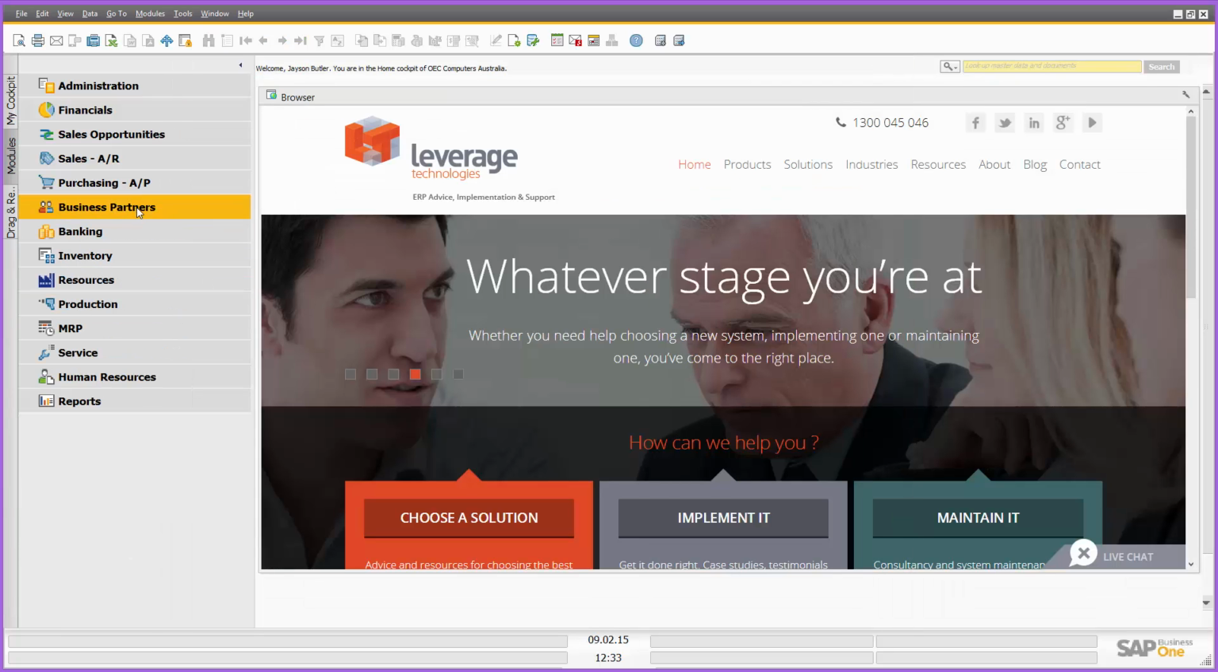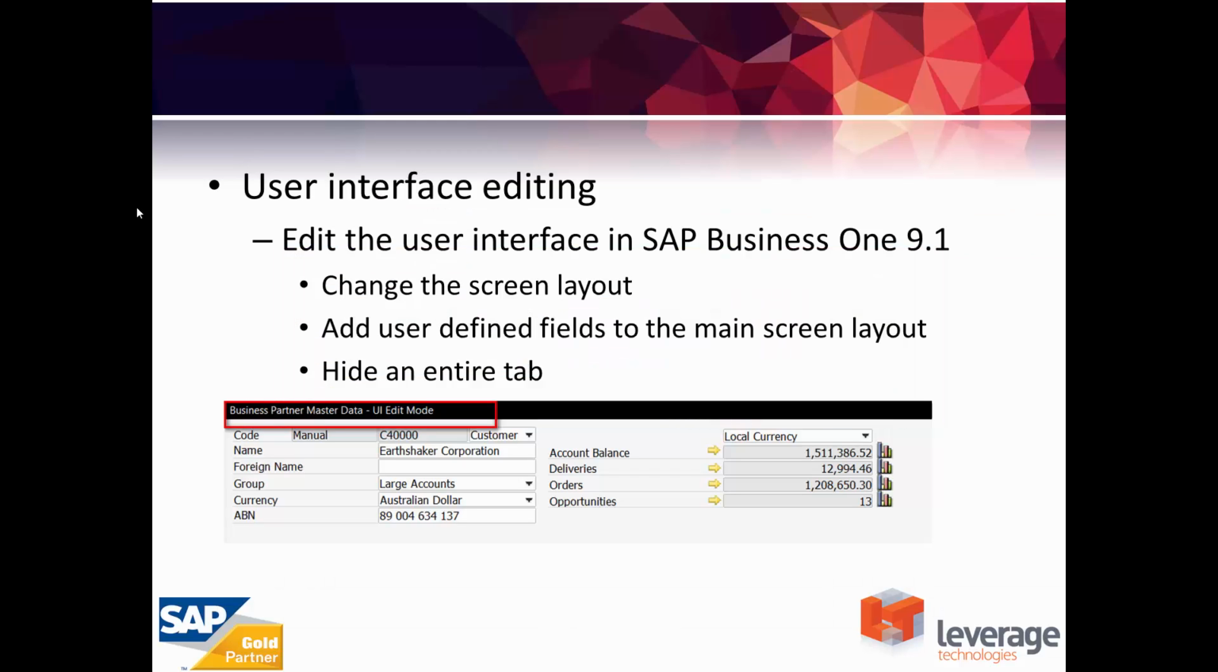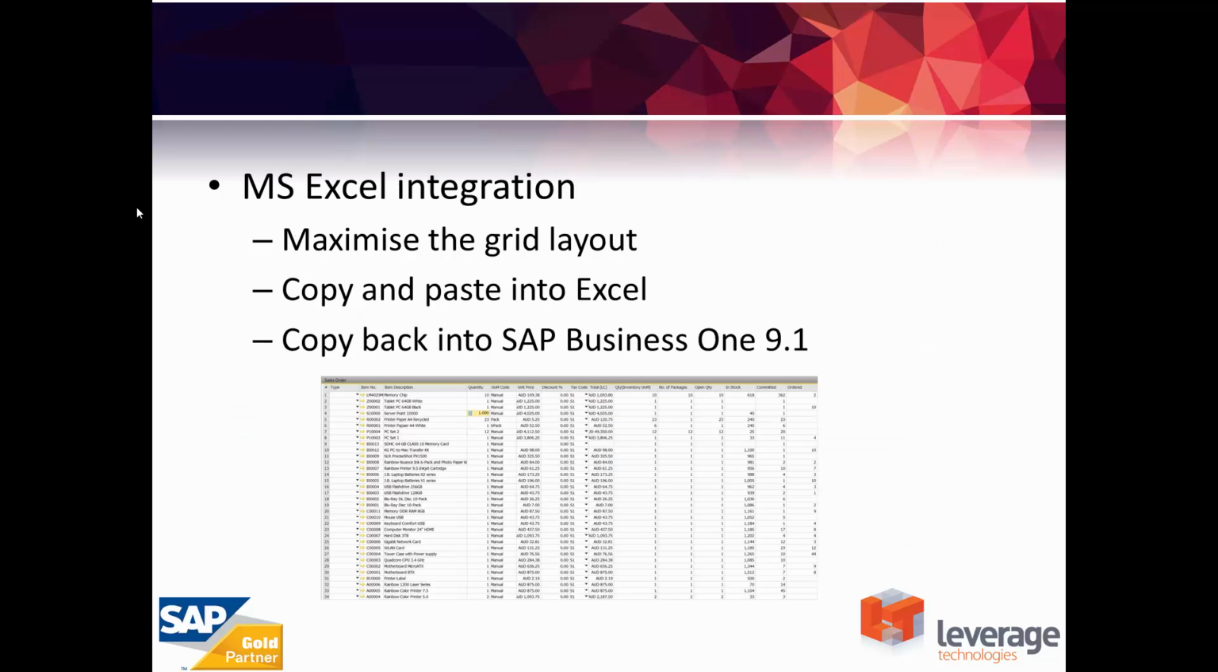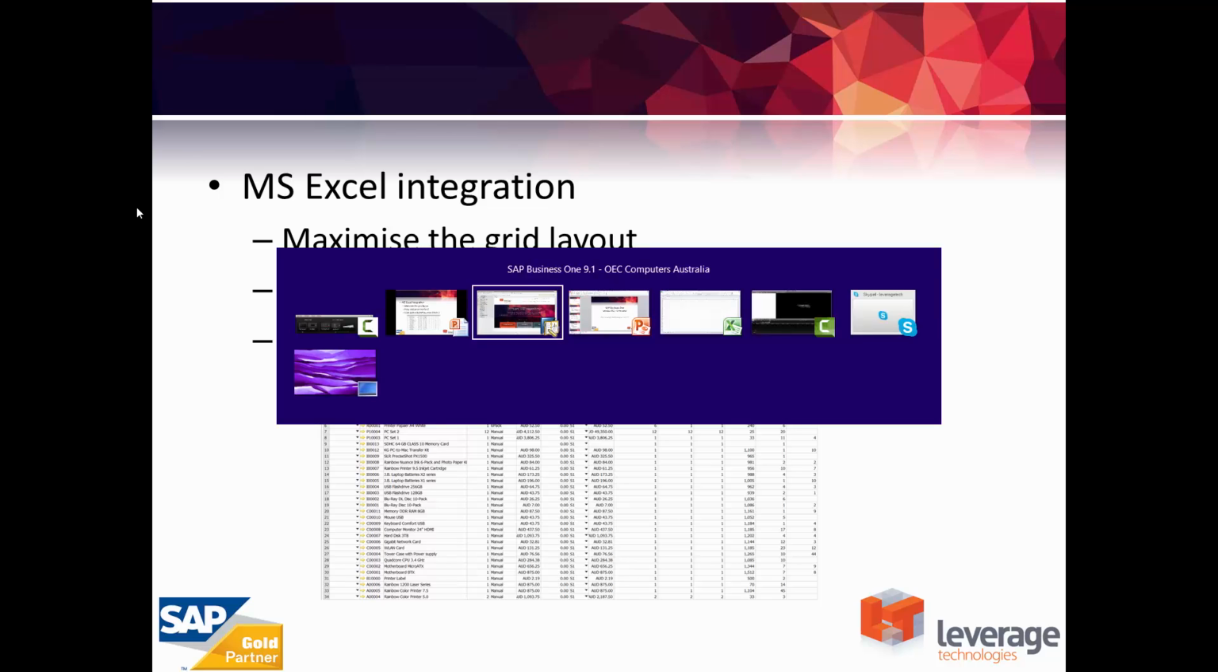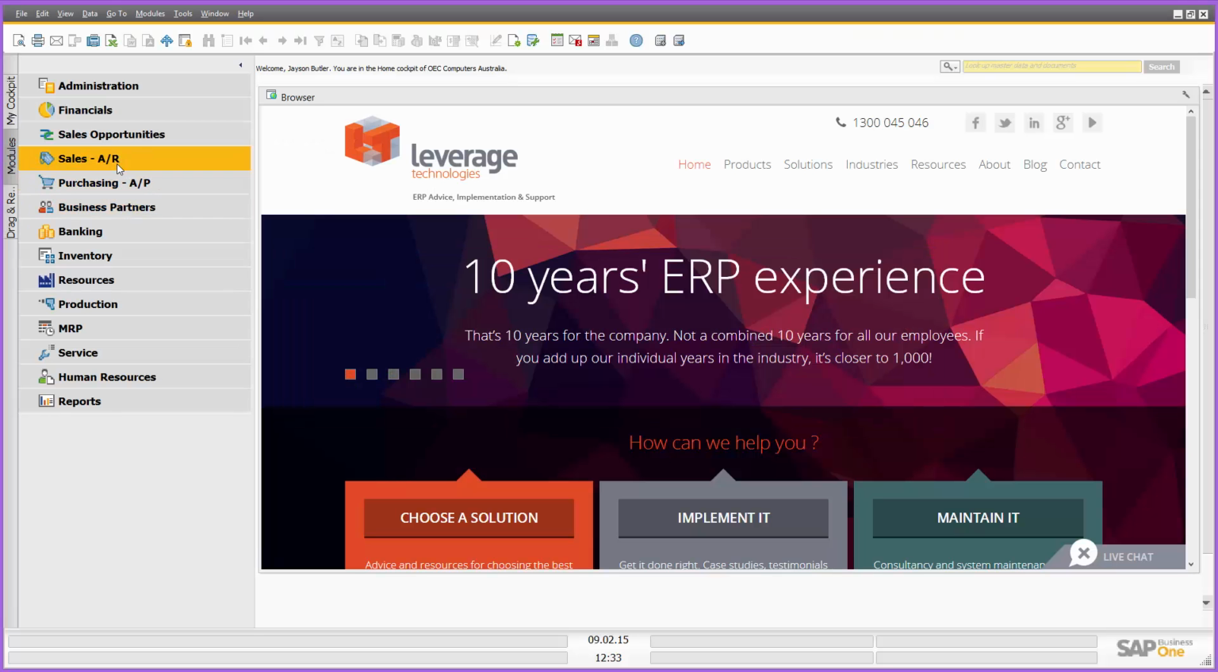So with that ability in SAP Business One, again, just making it that much easier to change the UI interface. MS Excel integration, very nice if you want to, for example, create in Excel a journal entry and import that directly into SAP. Very useful for the accountants, or alternatively export to Excel. So let's have a quick look at this in practice. A couple of things here.